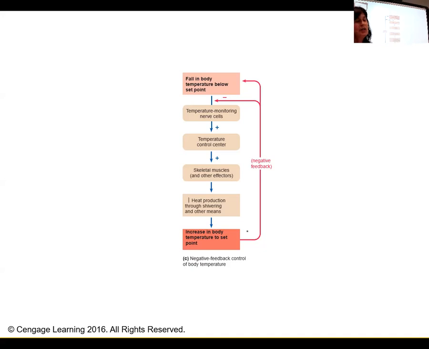And these neurons then are going to send the information up to the hypothalamus in the brain, and it will tell the skeletal muscles. So what happens when you're cold? What does it tell the skeletal muscles to do? Shiver. And when you shiver, you're using your muscles, and what happens? You produce heat as a byproduct of metabolism.